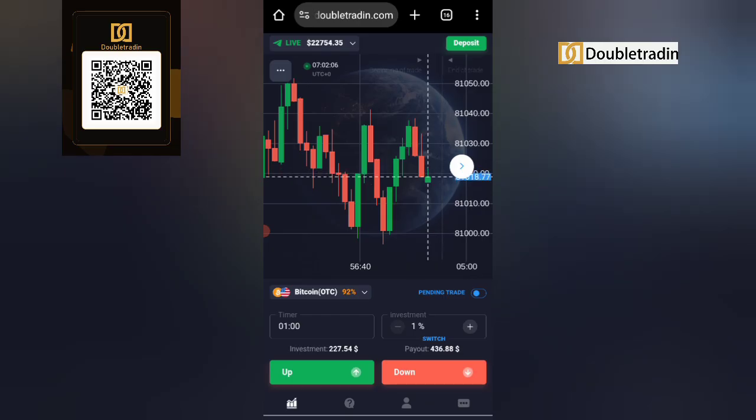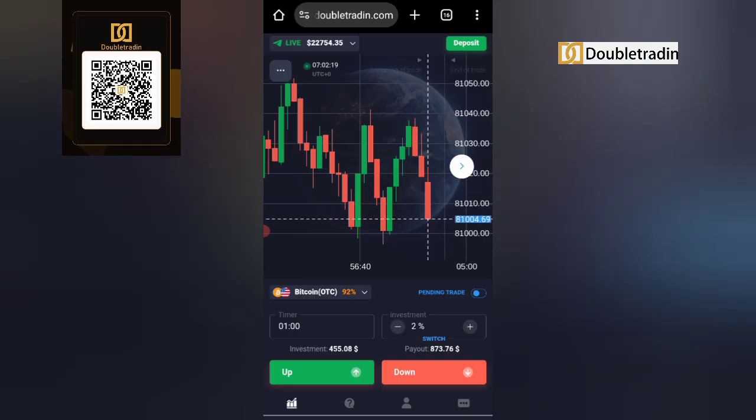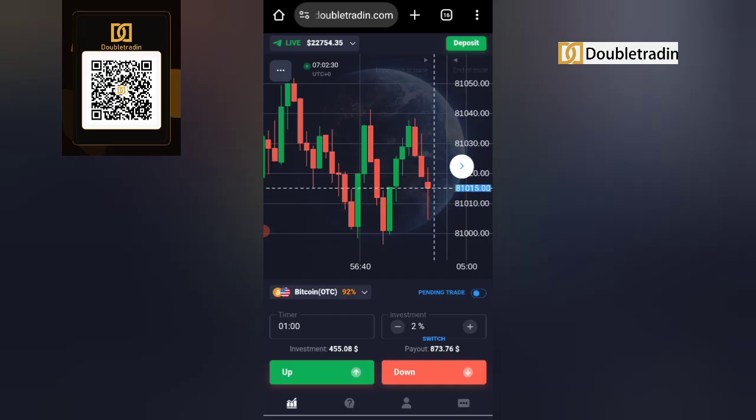So after you must have set your timer, if it is 1 minute, or 5 minutes, or 1 hour, then you can now enter the amount. Maybe it is 2% of your capital, or 1%, or 10%, any amount at all you can enter. Then this up means you are predicting that the market is going up. The trading pair that you selected, you are predicting that it's going up. This down means the market is coming down. So that's how it works. And you get instant results depending on the time frame that you selected.